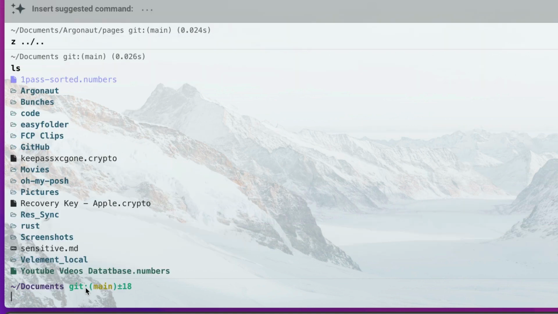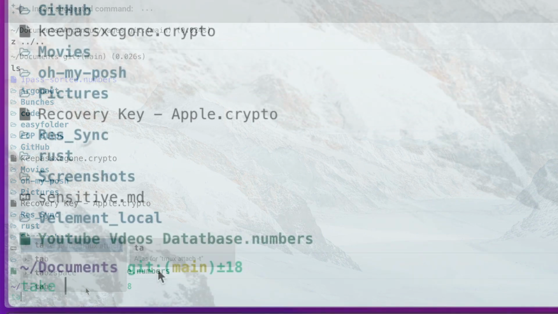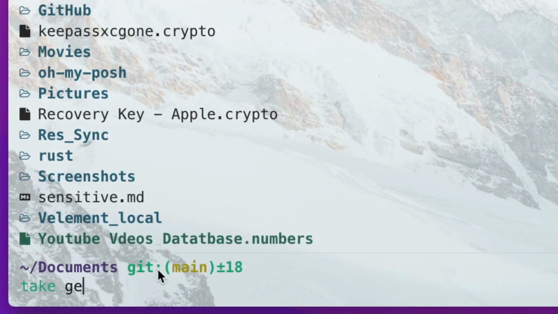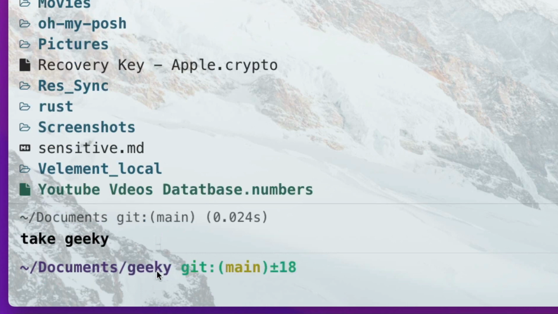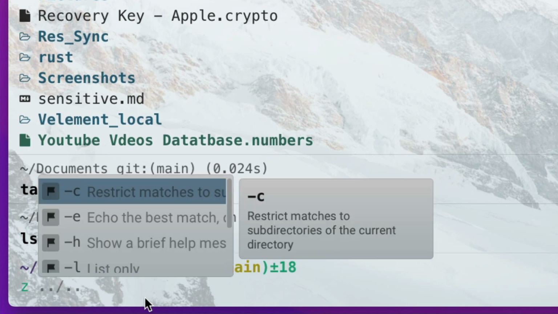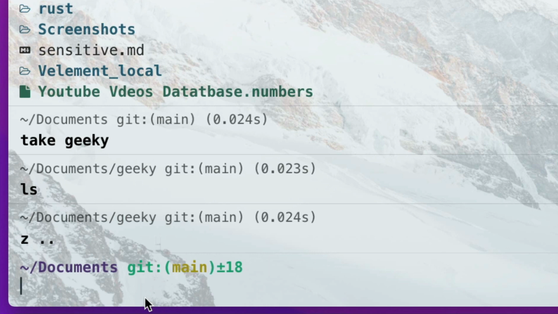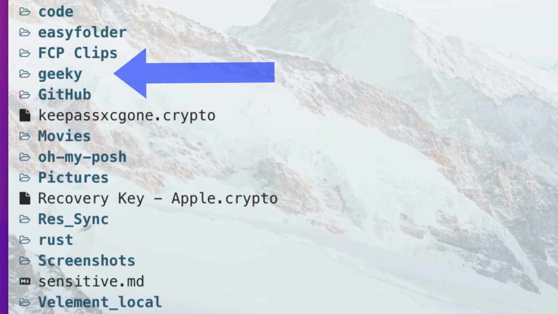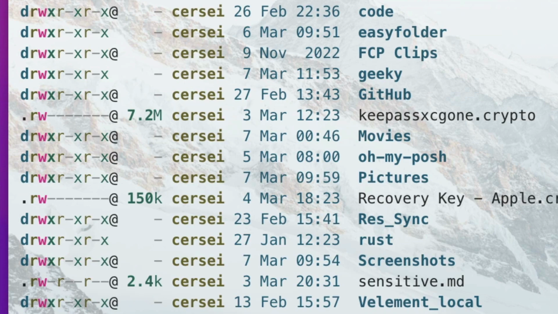We'll do ls. I'll show you what folders I've got in there at the moment. And let's make a new folder. So I'm going to do take, and we'll do Geeky as a folder name. And I've done that and it's put me directly into this Geeky folder. So that's cool. There's going to be nothing in there, so I can do ls in there and you'll see there's nothing in there. If I go back up a folder, so z space dot dot, and now if I do ls again, you can see that I've got that Geeky folder in there. If I do ll to get a bit more information, you can see the Geeky folder. That's the one there, look.